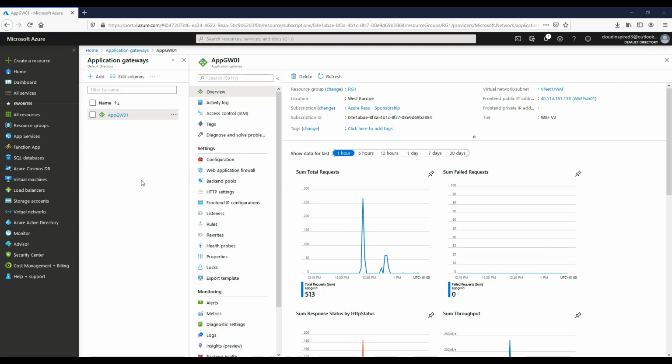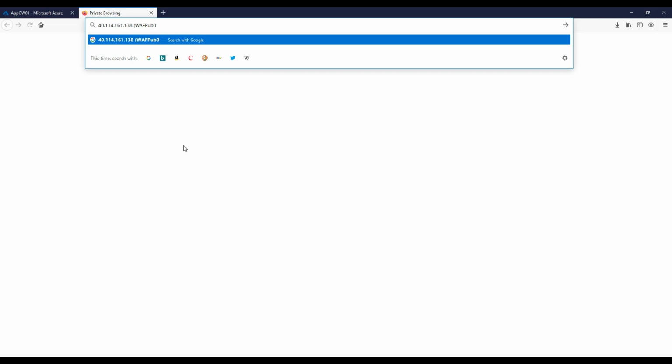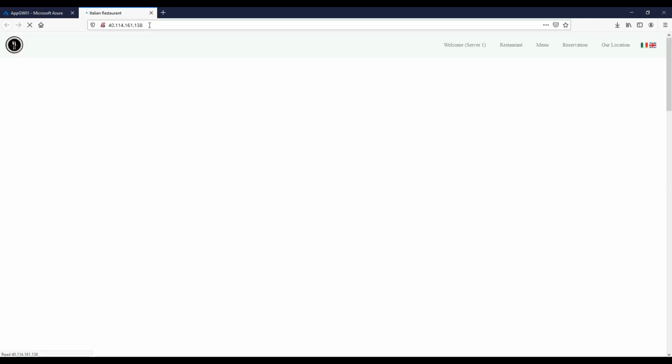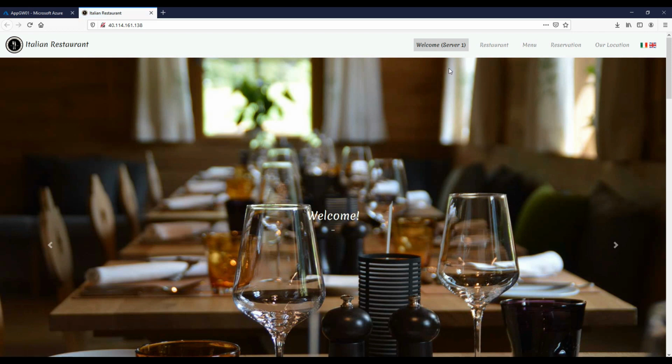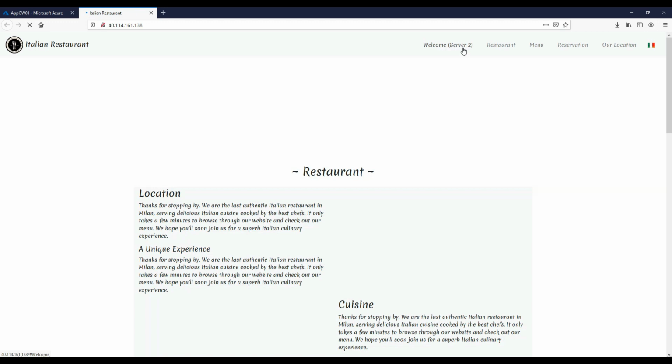So now if we copy the public address of the WAF, and then if we pop that in a browser, and now we can see it load balancing using round robin between server 01 and server 02.